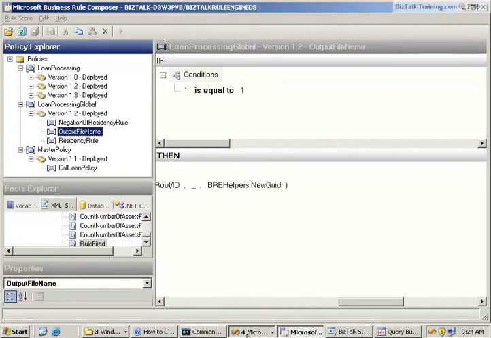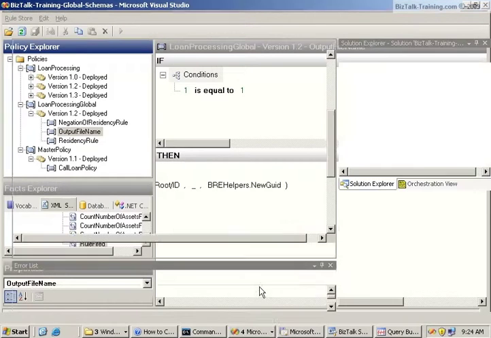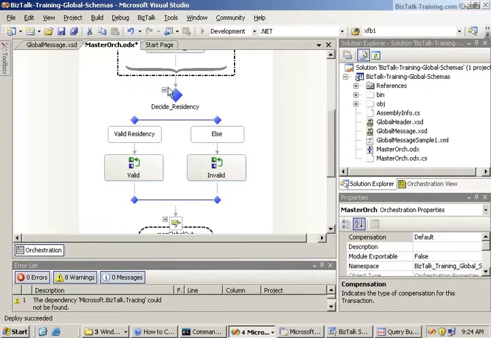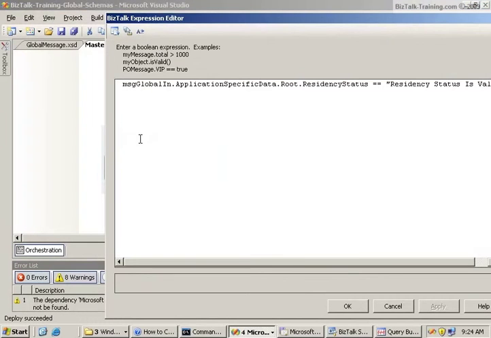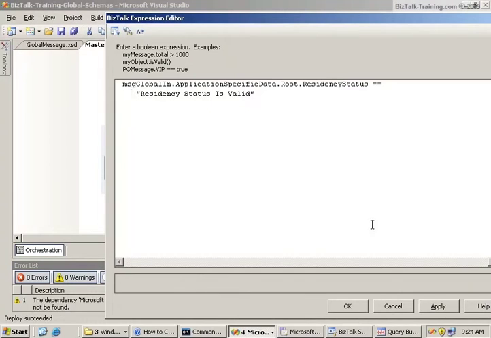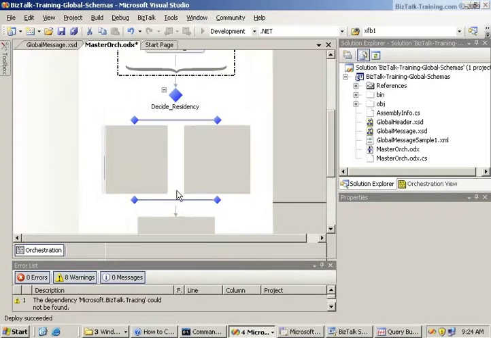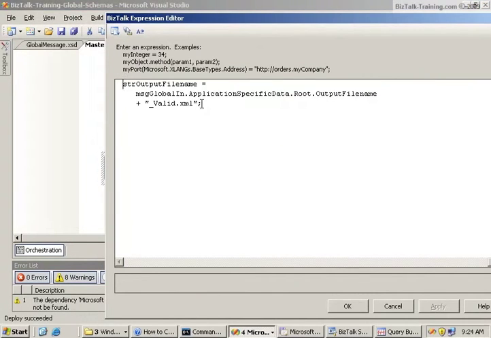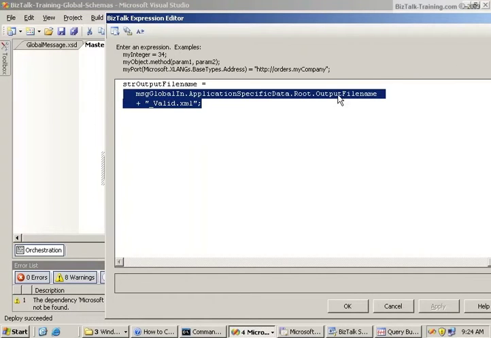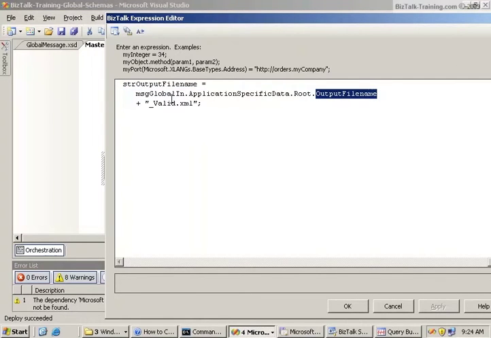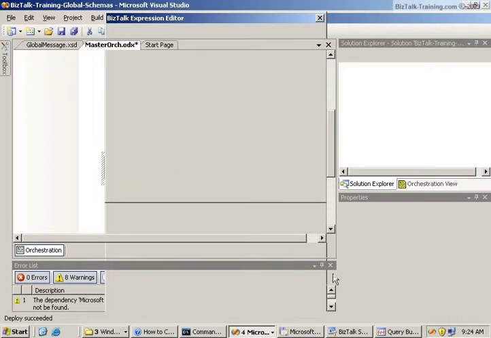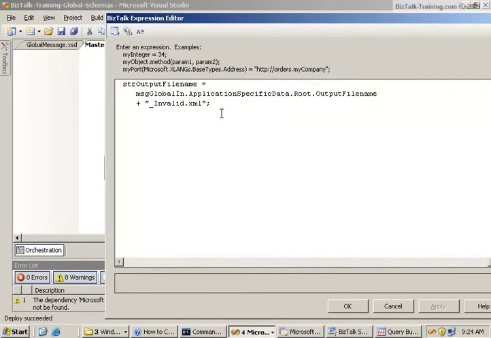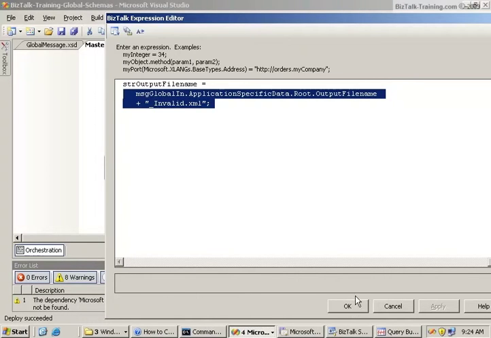So back to the orchestration now. We call the rules. I check to see if the residency is valid or not. And if it is, it's equal to residency status is valid. In that case, I'm setting my output file name to the output file name that came back from the business rule, and I'm adding underscore valid XML on the end of it. If it's not valid, I add invalid XML on the end of it.